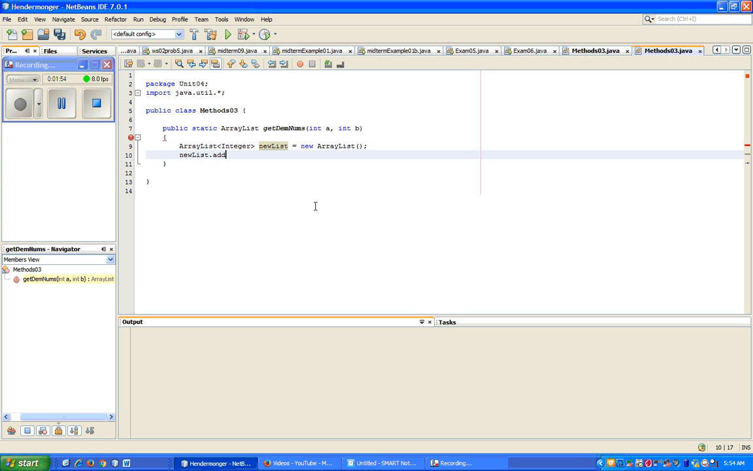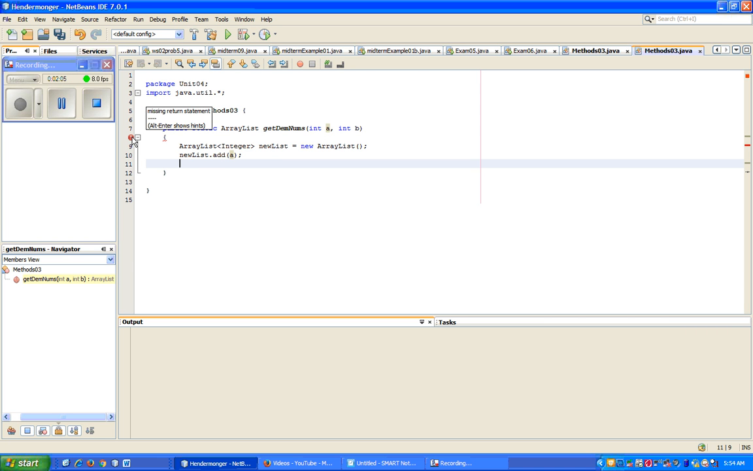Now I'm going to go new list, I'm going to add, remember this is how we add things, and I'm going to add a. Remember a is a parameter. It's one of the things that gets passed here. If you're wondering why I have an error, I just haven't used the return statement yet, and since I've declared an array list will be returned, and I haven't returned an array list yet, I still have an error sitting there, but I will deal with that at the end because my return will be my last statement.